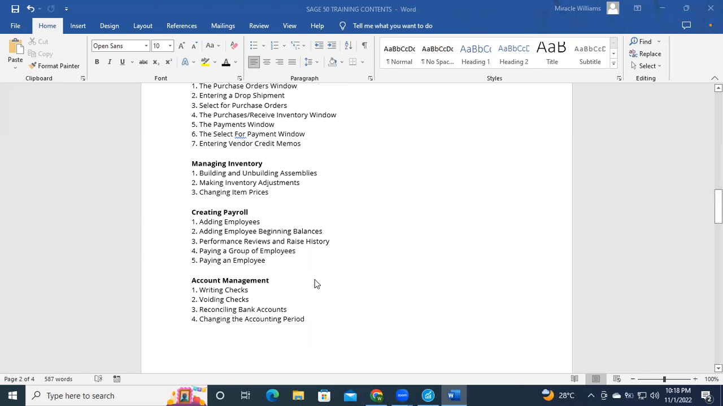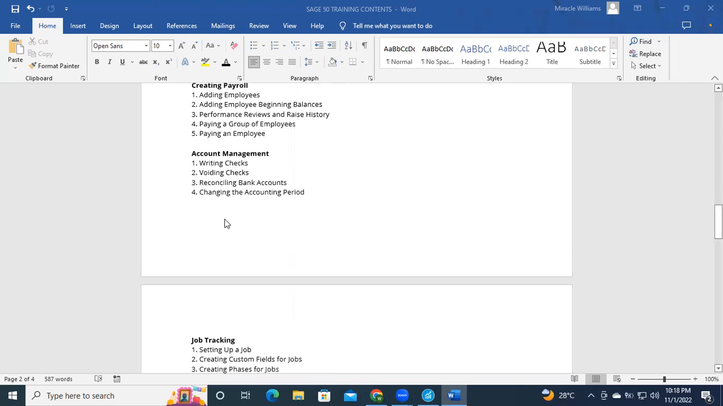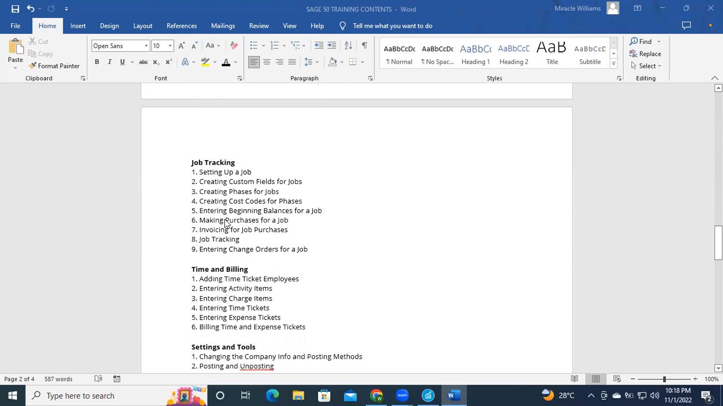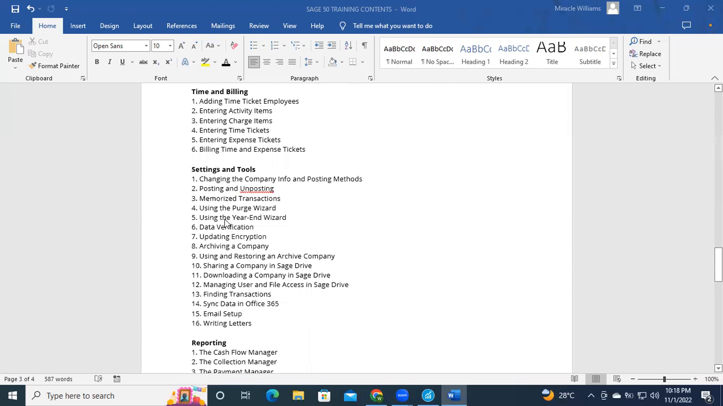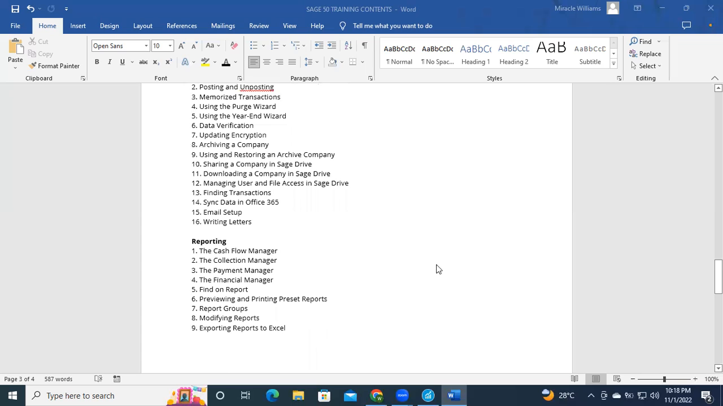Okay, so these are things we'll be looking at: how you can create your payroll, job tracking, time and billing, settings and tools, and also the reporting aspect, because we know definitely that the endpoint of every accounting process is reporting. So you must be able to report, okay? You must be able to generate a good report, since this is important to management.